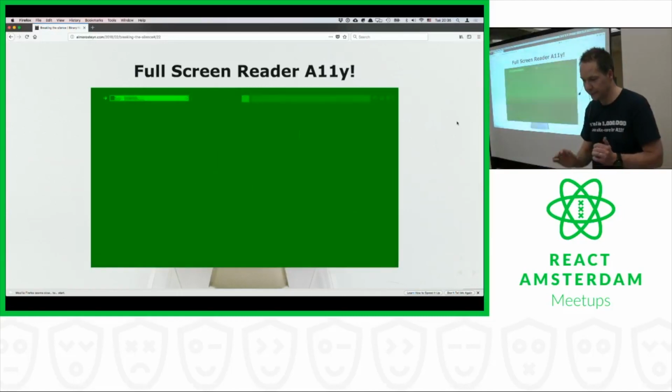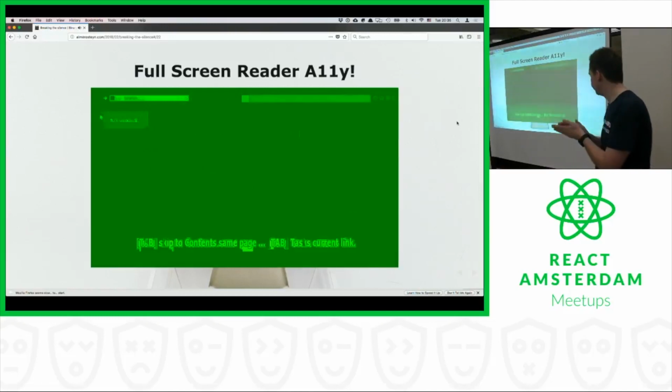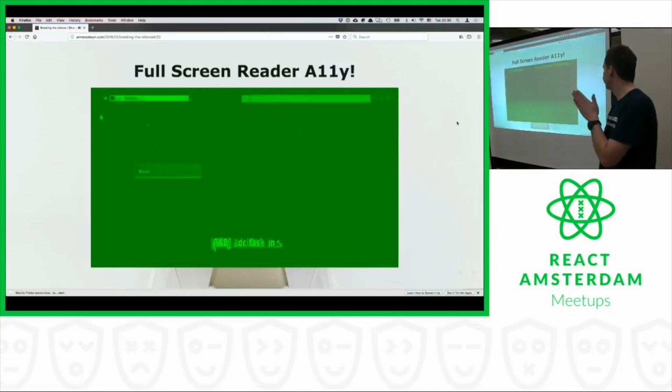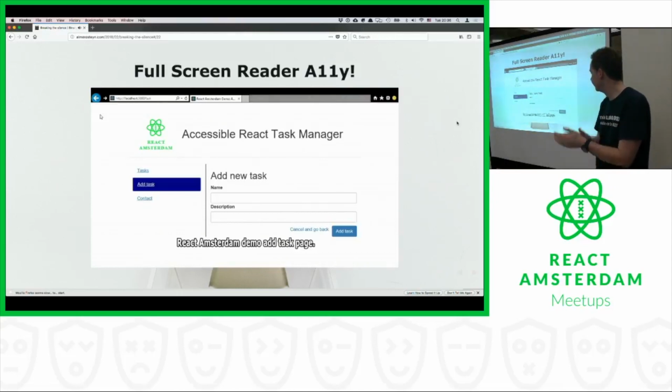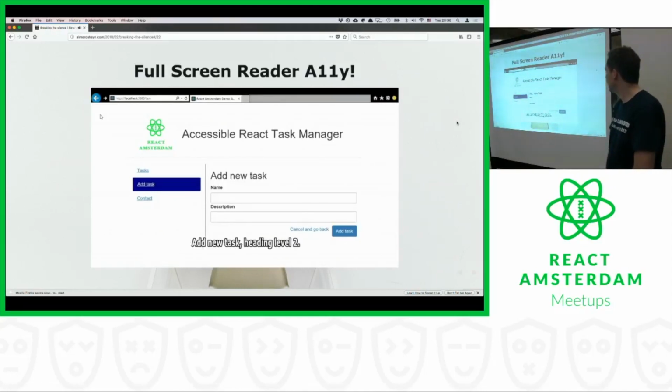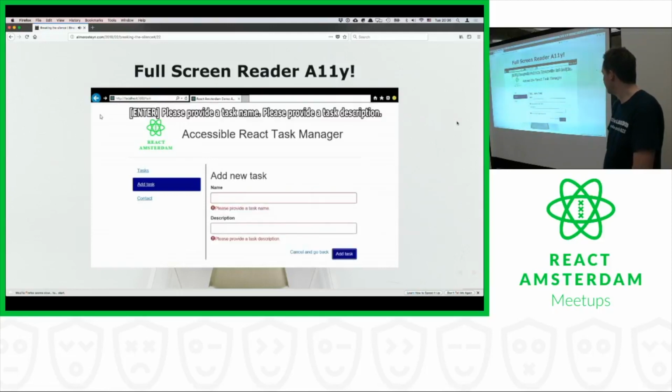Skip to content, same page. Tasks, current link. Add task link. Enter. Add new task. React Amsterdam demo, add task page. Add new task, heading level 2. Add task page loaded. Add name, edit, required, invalid entry. Type in text. Add description, edit, required, invalid entry. Type in text. Add cancel and go back link. Add new task. Add task button. Enter. Please provide a task name. Please provide a task description.